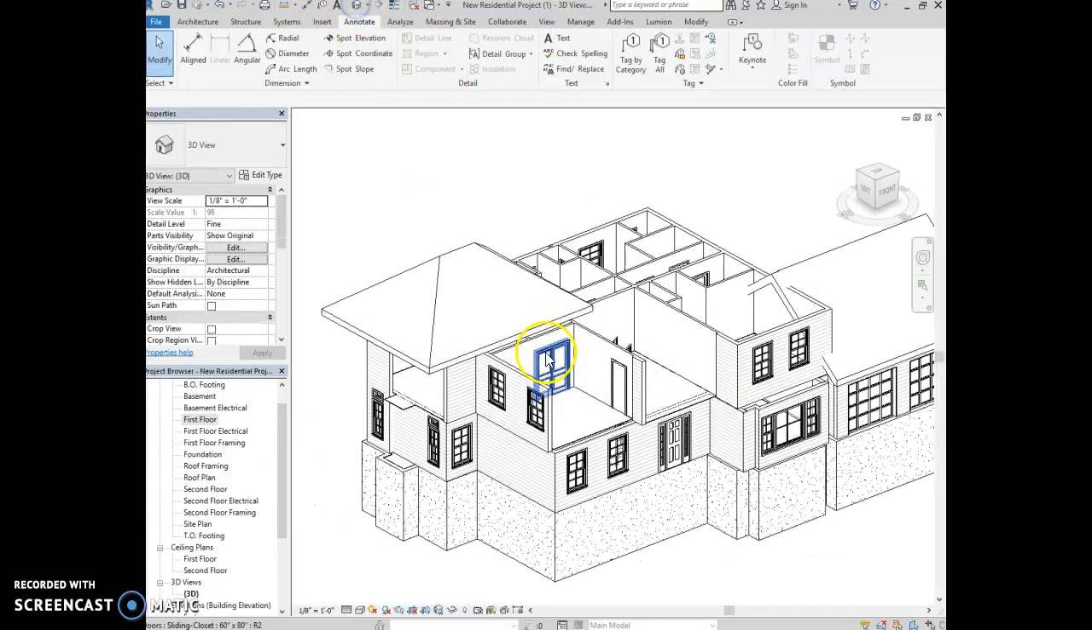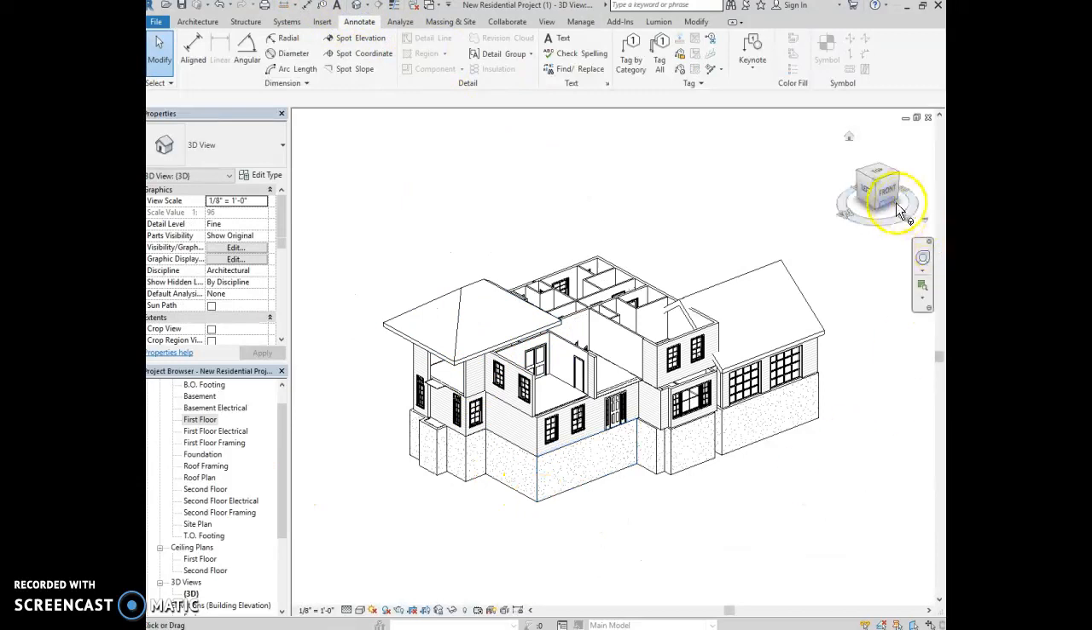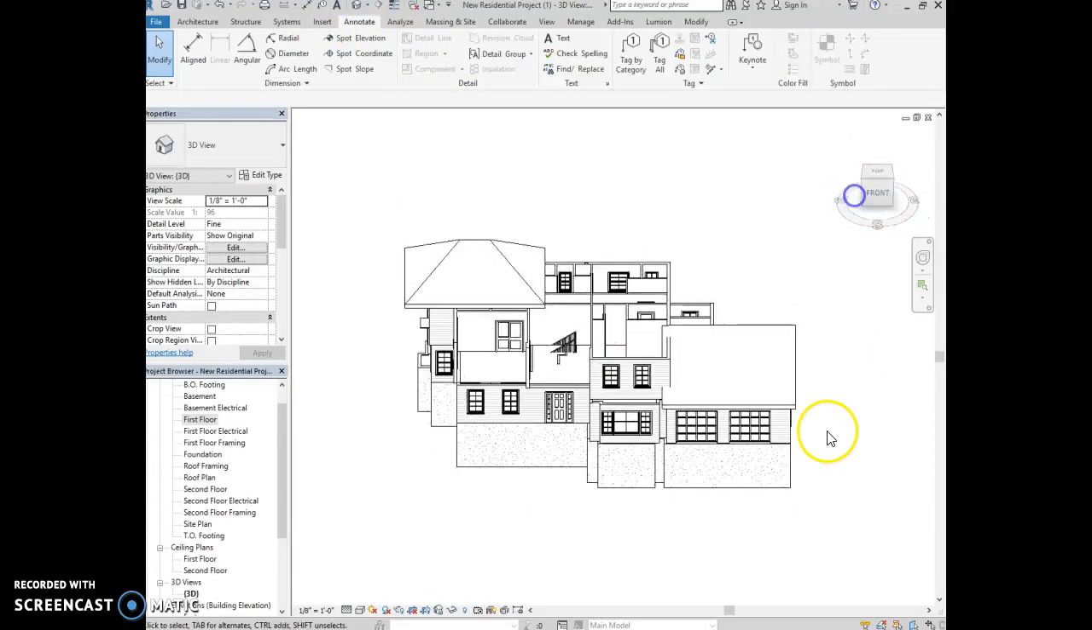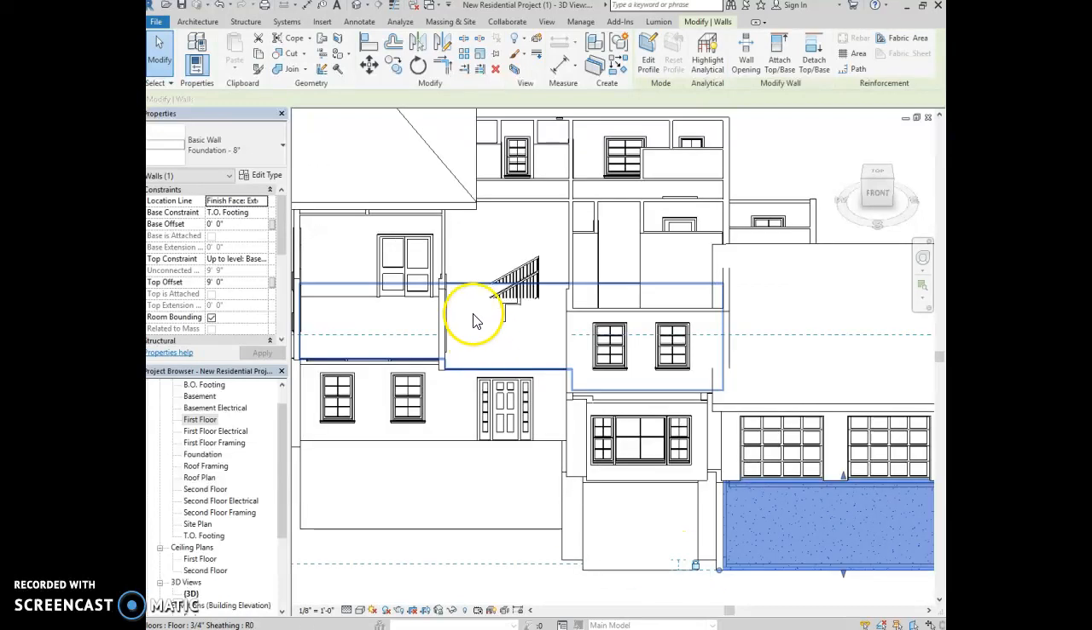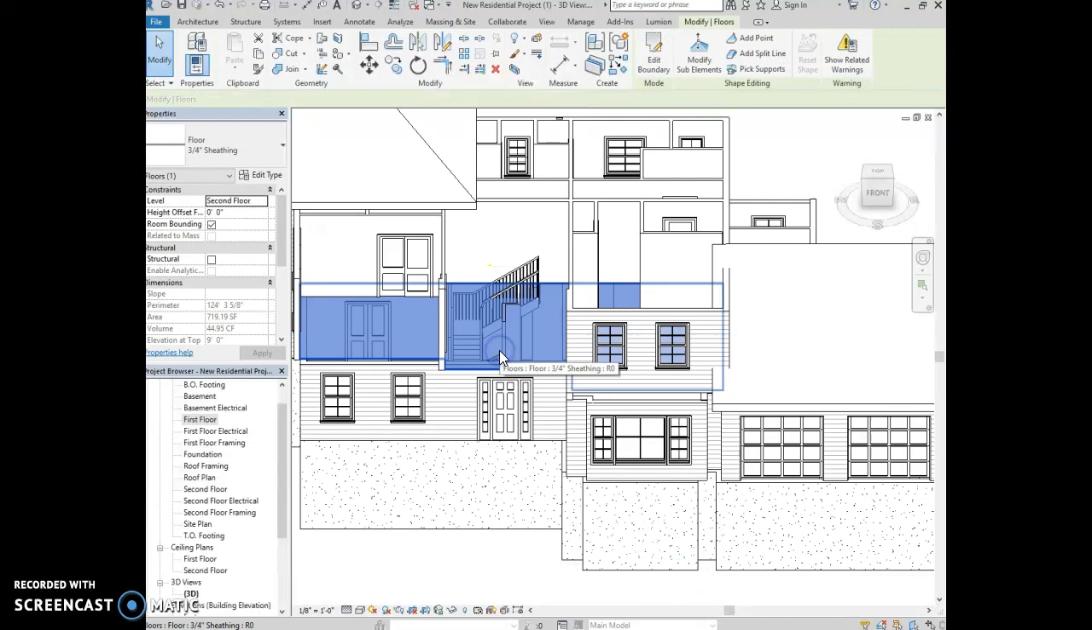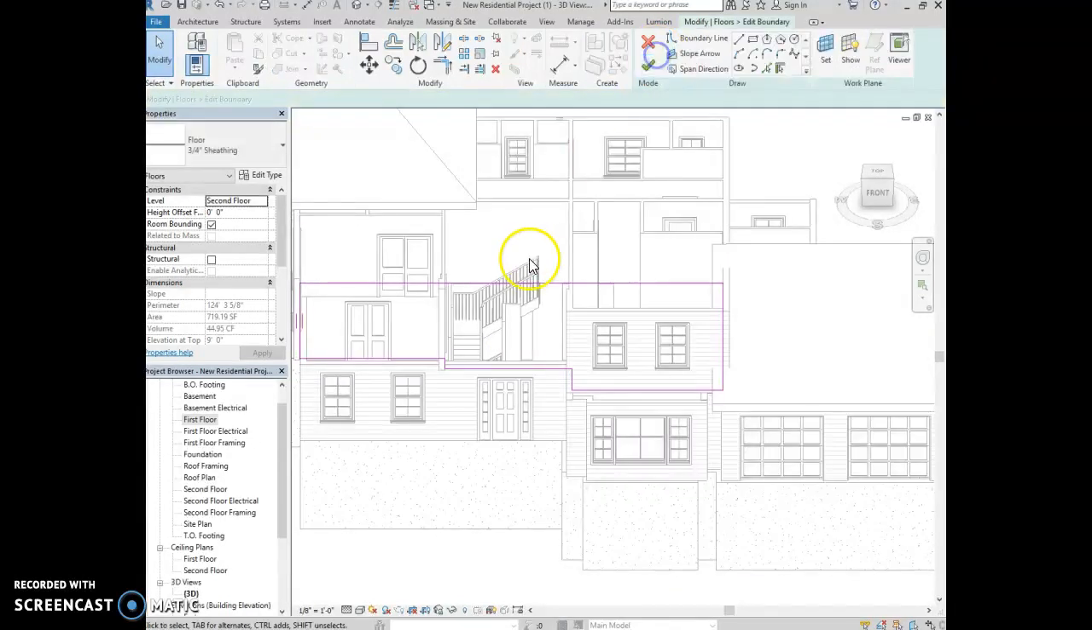The other thing I want to make note of is there is no basement below a garage. This would not be a basement level. This foundation wall might go down about 3 feet, but it's not a full basement below the garage, so you need to adjust that. Right here where your stairs come up, you need to edit the boundary of the stairs, and you need to create an opening around the stairs.